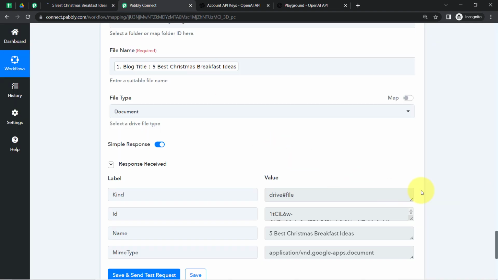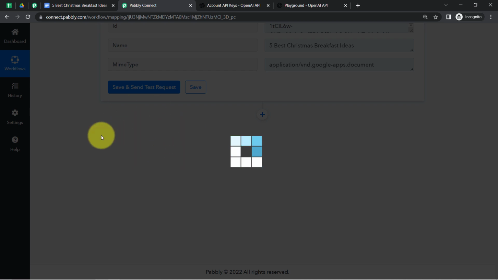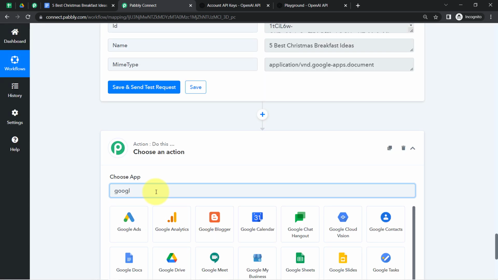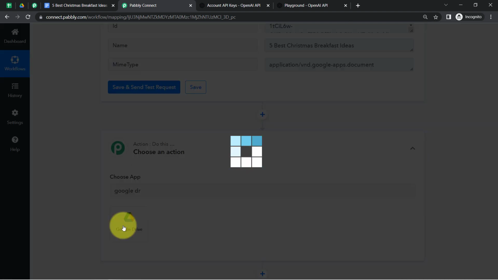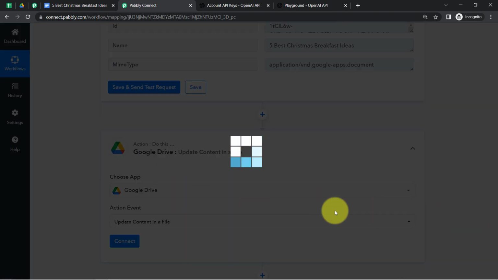So coming back to Pabbly Connect, and here you can see the response was received. Again, I am going to select Google Drive as the next application, and then we are going to merge our content into this blank document. Alright, so search for Google Drive. Here is the application, and in the action event we are going to select update the content in our file. I have selected the same.